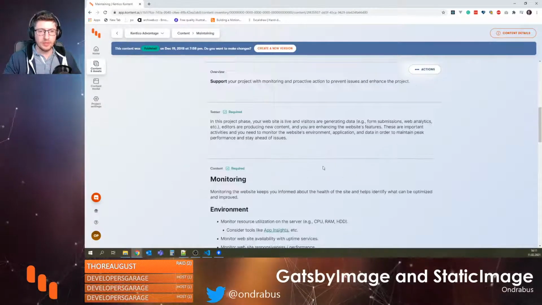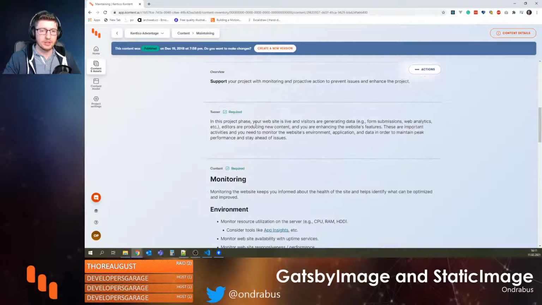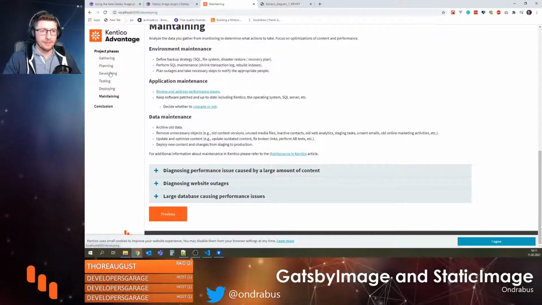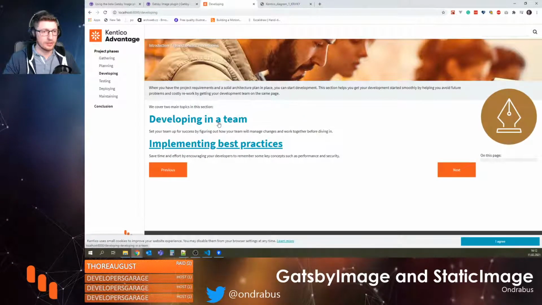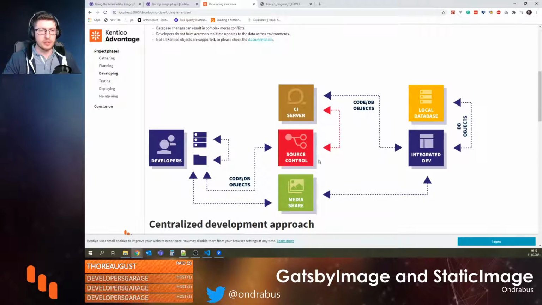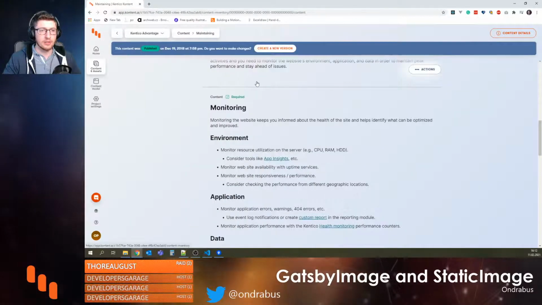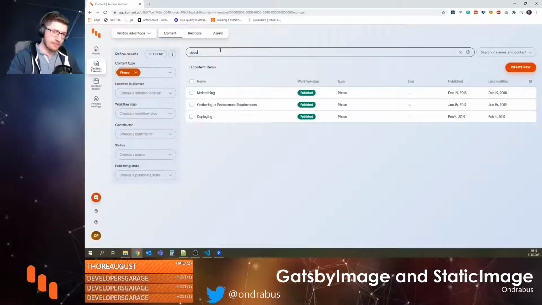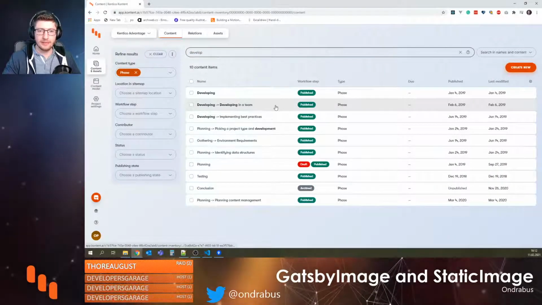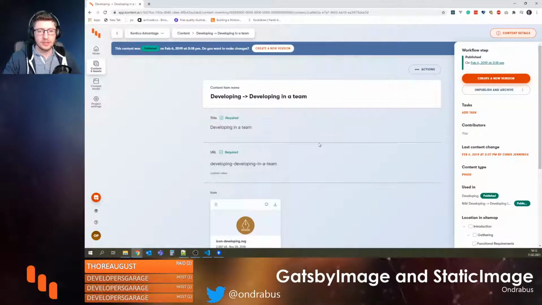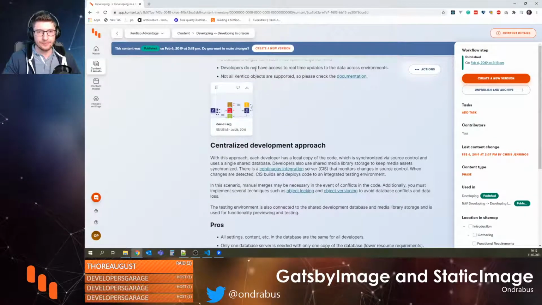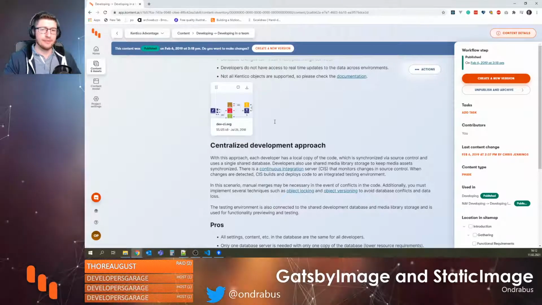But there is no image. How come we have the image there when there is none? So monitoring. Oh, okay. My mistake. I'm on the wrong phase here. So it's actually developing in a team. That's where the image is. So we're looking for the developing in a team phase. That's what I'm looking for. And there's the icon, and there is the image. Perfect. So we got the image there.